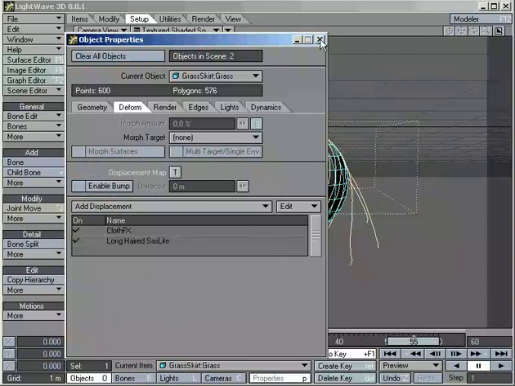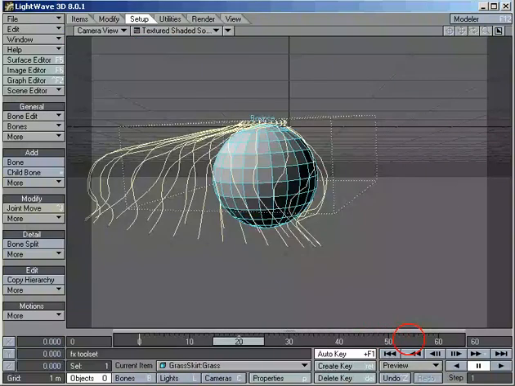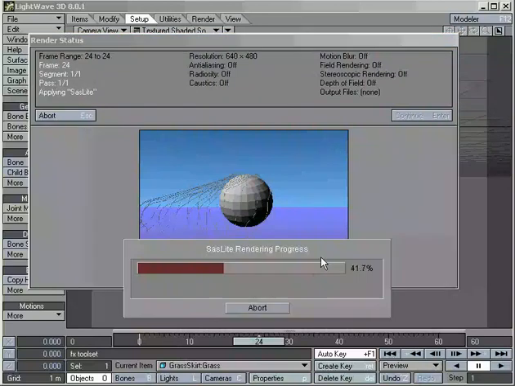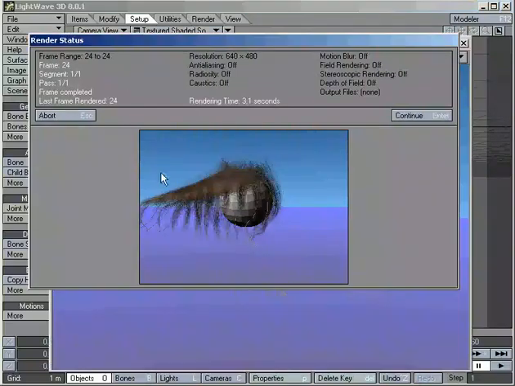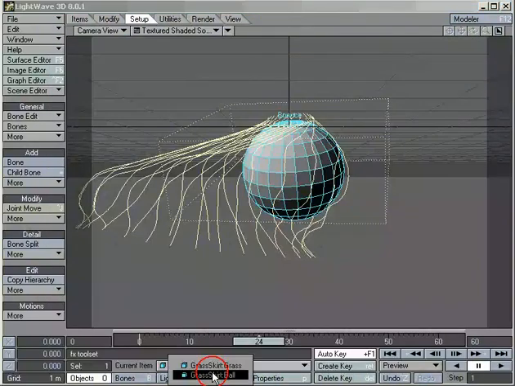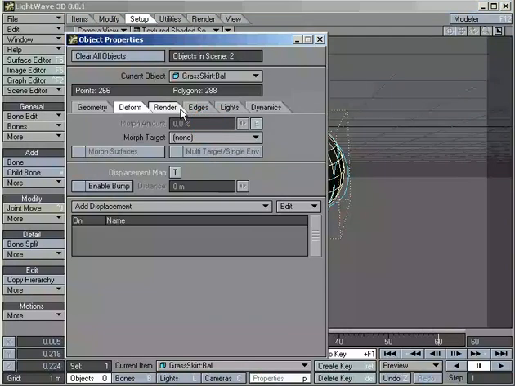When we render this out, we're still seeing that ball object. We need that to work as a collision object, but that may not be what we want in our final render. So I'm going to select the ball object, go into my render properties. Actually, it's just object properties under render, and I'm going to tell it unseen by camera.